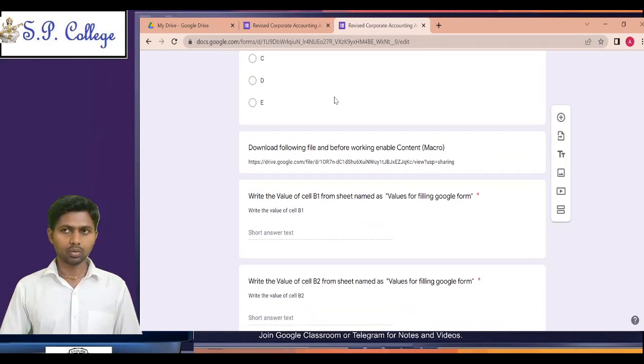As I said, do not change the file. Straight away download that file on your PC. Open that Excel file, work on that. After downloading, you will get a file like this. I have already opened that file. This is your file. Now we'll start working on that file. Let me start.